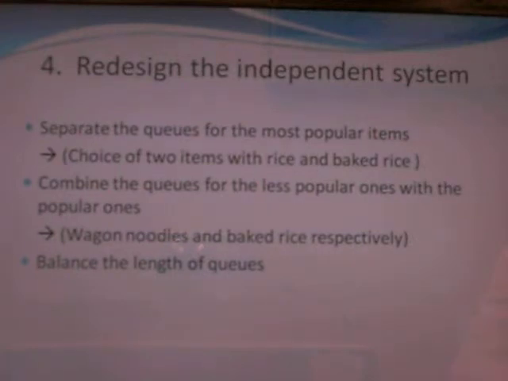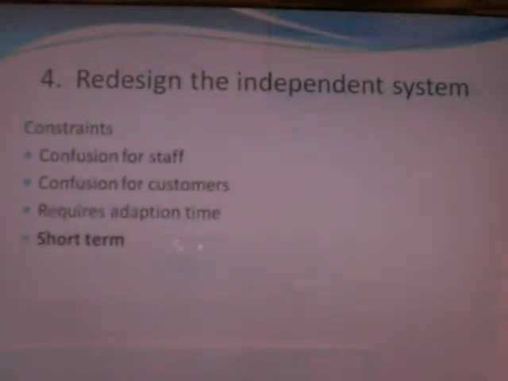In other words, such an action can balance the length of queues, in which part of the queues for popular items can be transferred to the shorter queue for the less well-liked items. This can reduce the average waiting time.